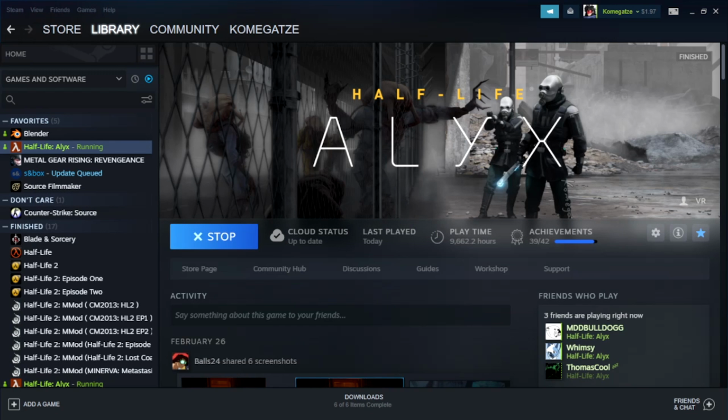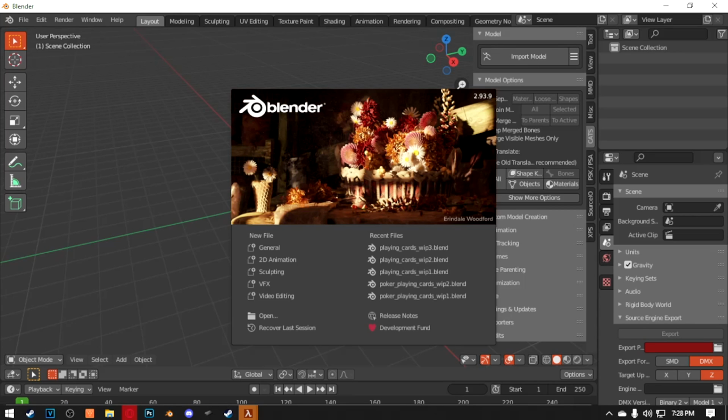So all the tools you're going to need is, first of all, obviously Half-Life Alyx. You're going to need to have the Half-Life Alyx Workshop Tools DLC installed. You're going to want Blender, specifically 2.93. This is the best version for porting character models to Source 2 without any issues, or with the least amount of issues.